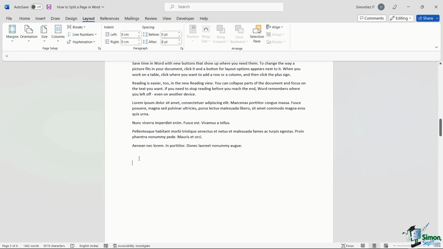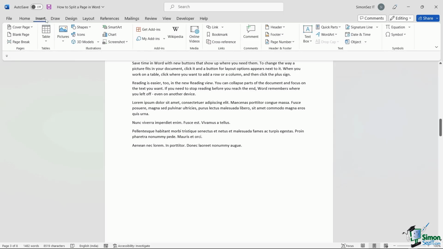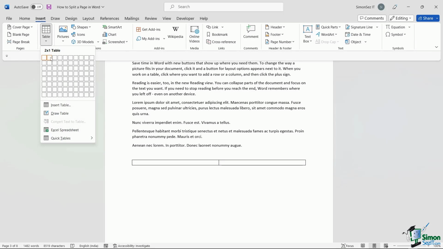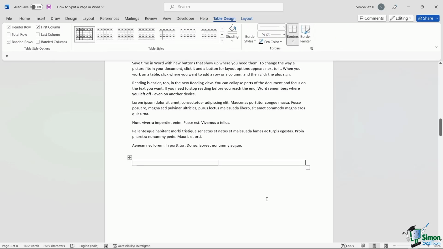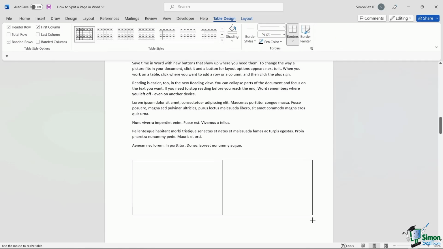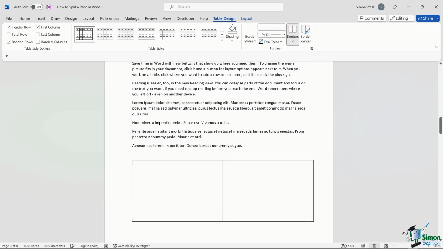By using a table, you can split the text into 2 or 4 ways depending on your choice. First, insert a table using the Insert main menu. From the Table drop-down, select the number of columns you want to add. Since we want to split the page into 2 columns, select 1 row and 2 columns. Using the Extend button in the bottom right, you can extend the table to the desired length.